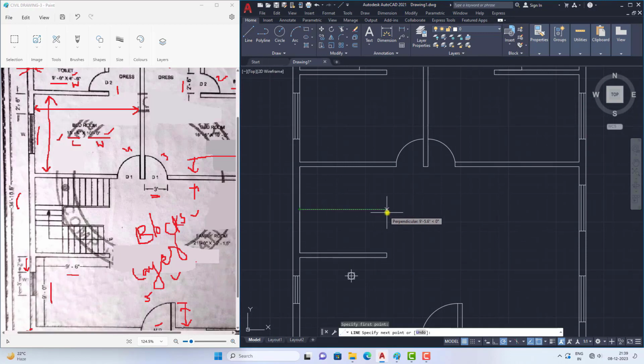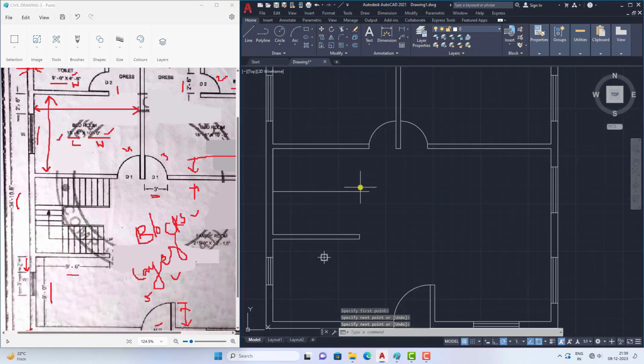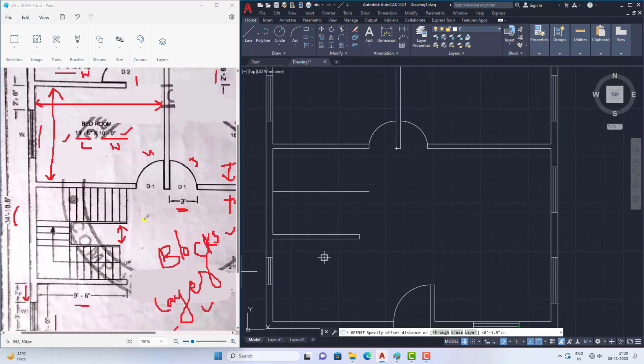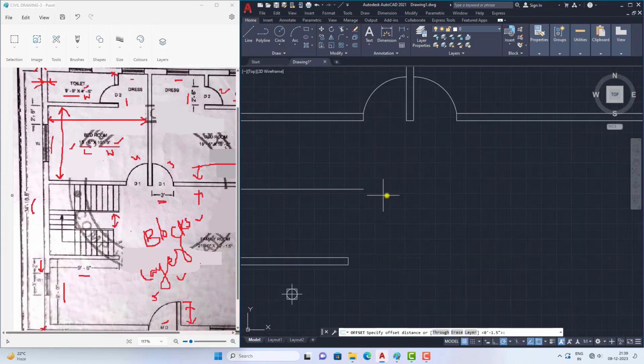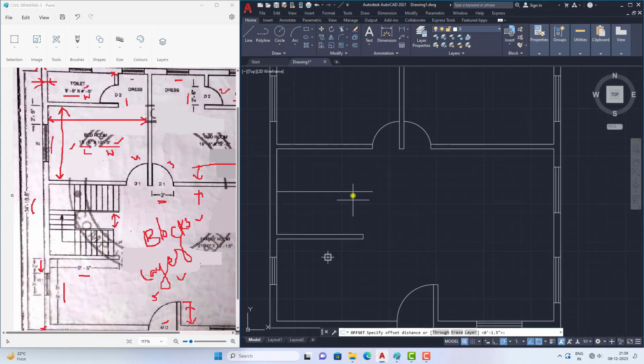From here to here I am drawing a line, and I am drawing again a line from the center point of this line to here. See, I am just joining this line here, and now half we need to make offset to the top and half we need to make offset to the bottom. So I am giving some 1.5 feet and press enter. Select this line and make offset to the bottom. So I am giving some 1.5 feet and press enter. Select this line and make offset to top and make offset to bottom.